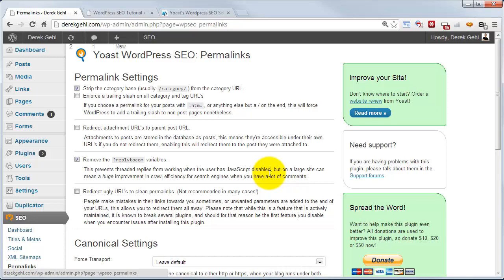So there you go. Yoast, real powerful plugin, and you can get lots more training on all the other functions of it just by going through their help section. Lots of good stuff there. Love this plugin. Use it on every site I build.